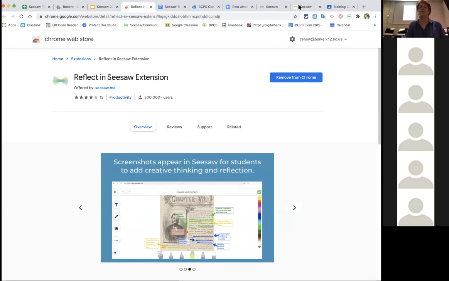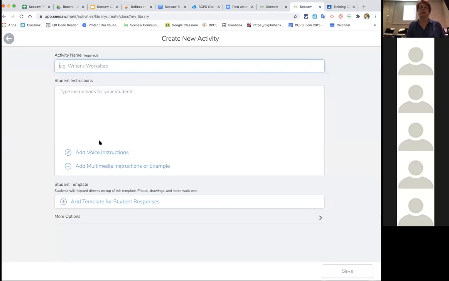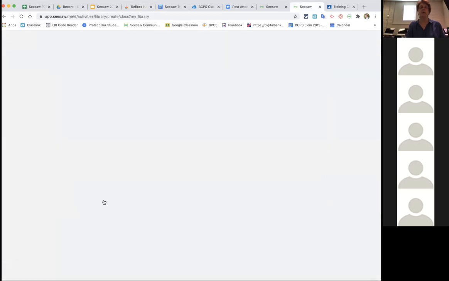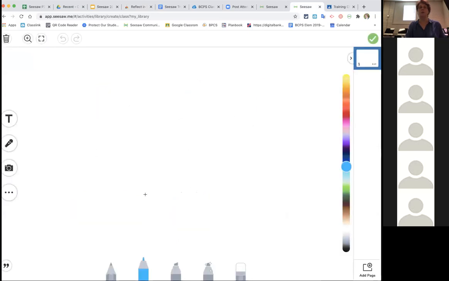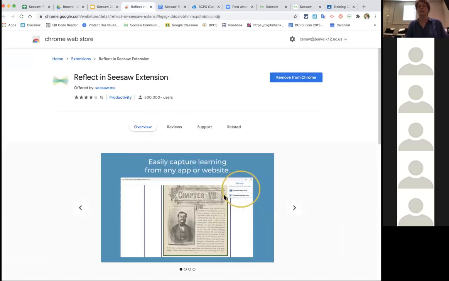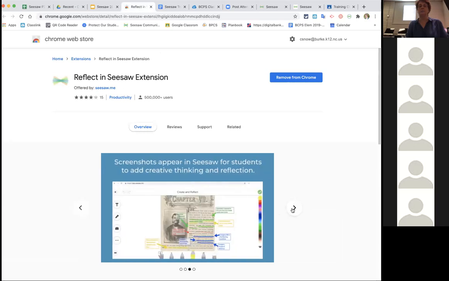But if you have Seesaw open and you're in an activity like this and you've already got your template started and you have a page that's just empty, if this is open when I use Reflect in Seesaw, when I do that screenshot, it's automatically going to land on my page as an image. And I think it is already locked in place. So you could unlock it and resize, but then you could add directions and other information.